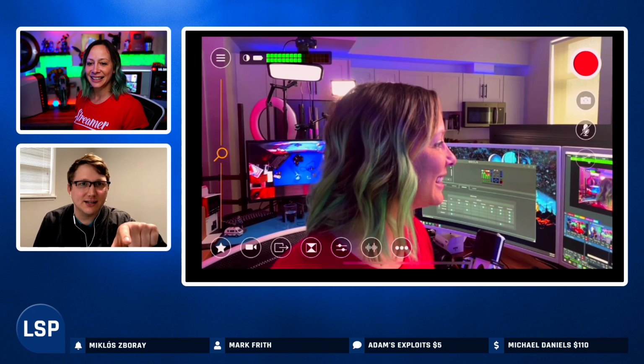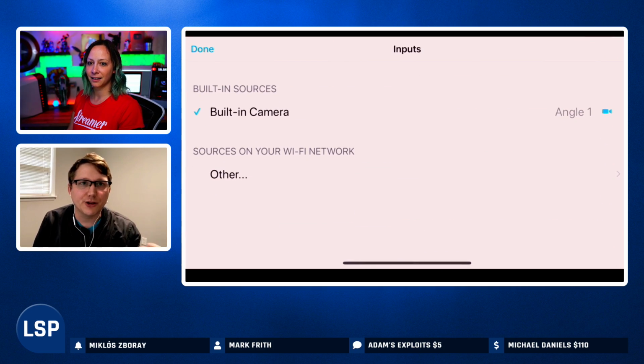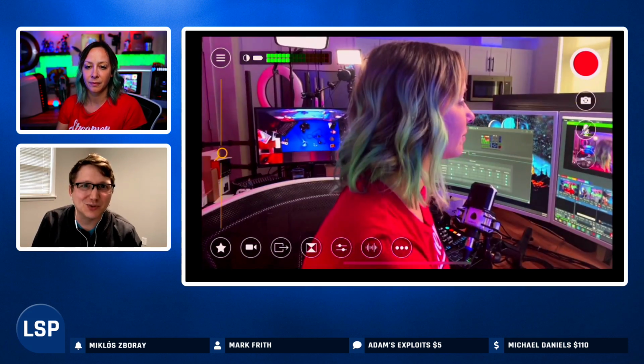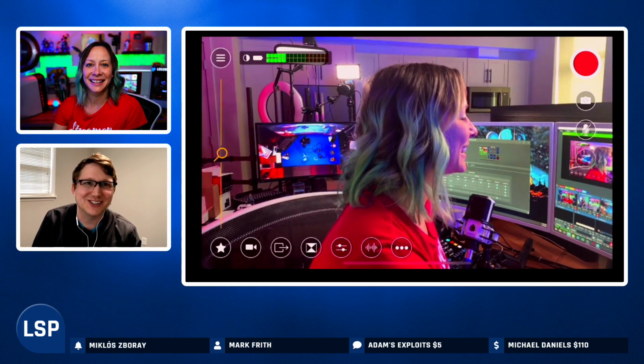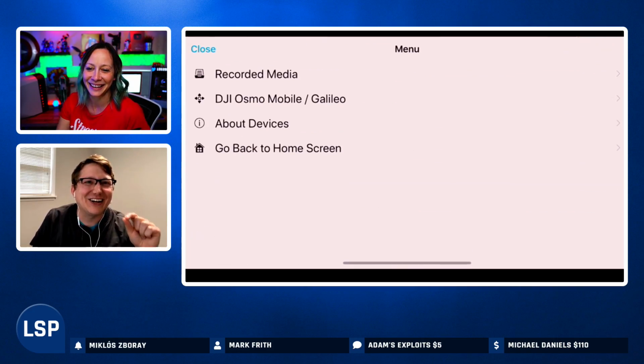So the next icon is the Inputs tab. If you have Switcher on another iPhone or iPad, as long as it's on the same Wi-Fi network, it'll be available in this list. That other device, you don't have to create an account. It's completely free to download the app and have it operate as a camera. And you could literally pull a stranger off the street, have them download Switcher, and they could become a part of your production.